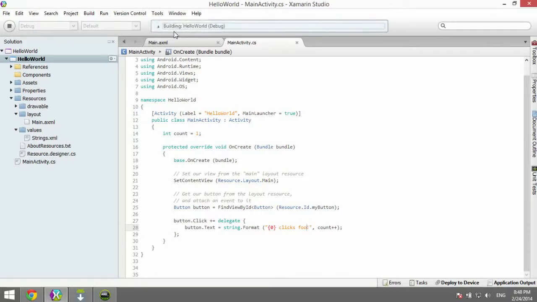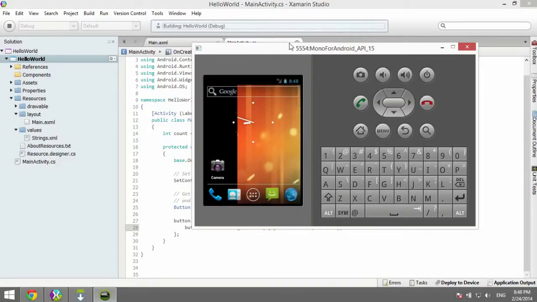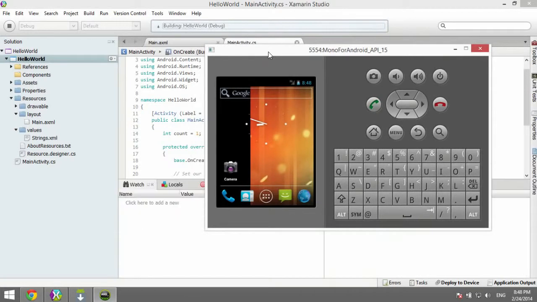Now what you'll see is my app will build. This time it's going to deploy much faster because I left the emulator running. This is key. Don't quit this emulator. It'll take way too long to start back up.